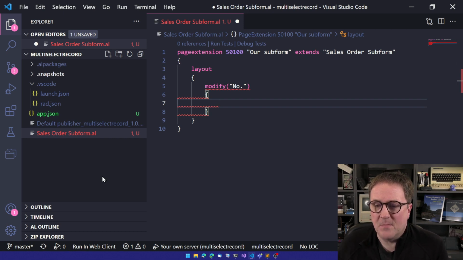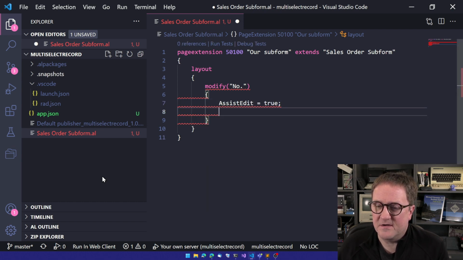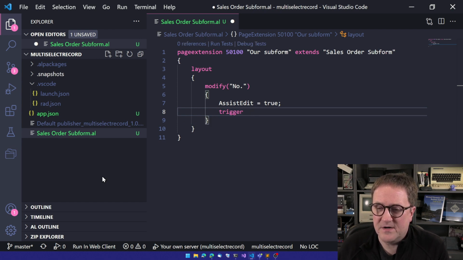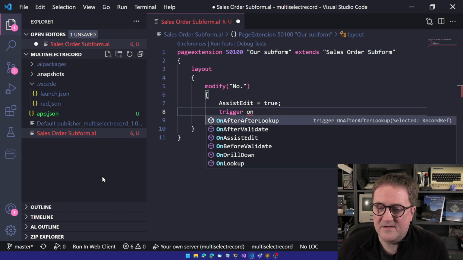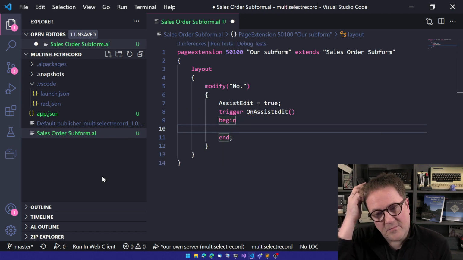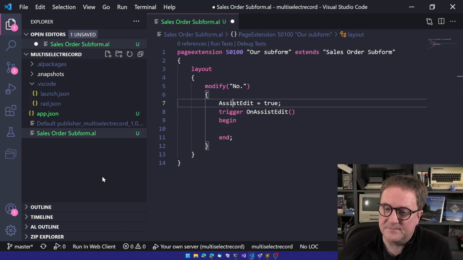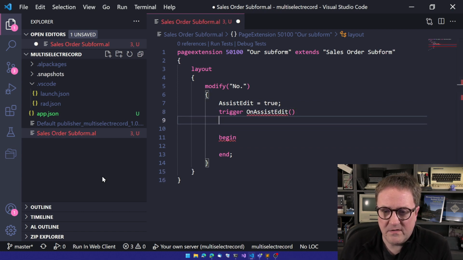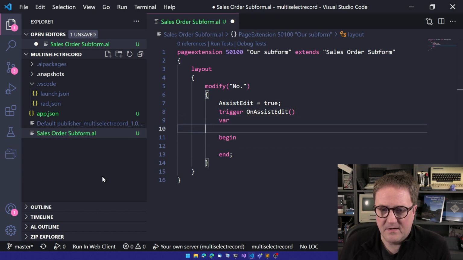Anyway, so modify, and what we want to do is make sure that this one shows the assist edit. So now it shows the assist edit, and we'll add a trigger on assist edit. So if the user clicks, this is what we get. So let's create a VAR.